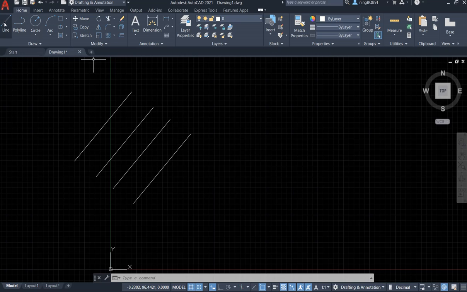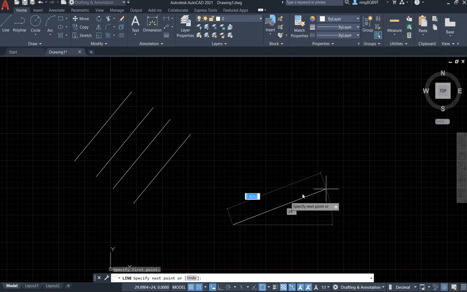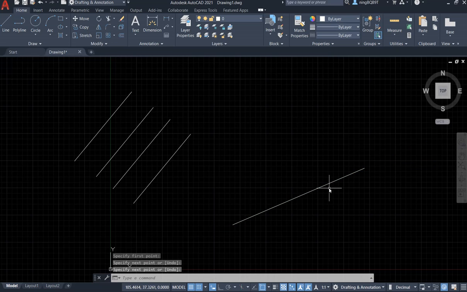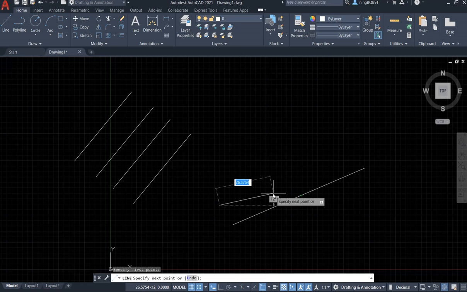Now let's draw a line. I activated the line tool. Say I draw a line like this. And then, next step, I want to draw another line, which is going to be parallel to the first line. Now, do it like this.